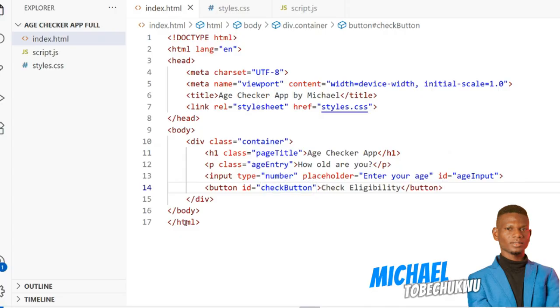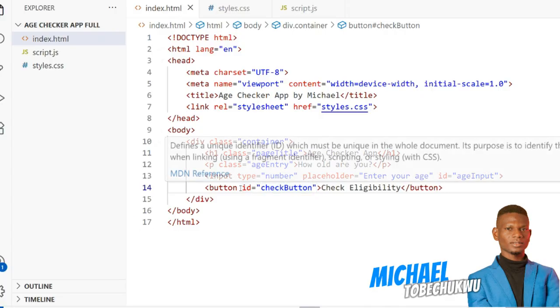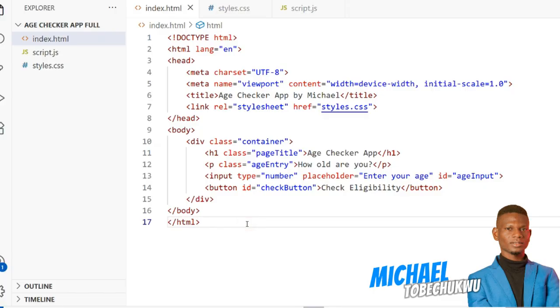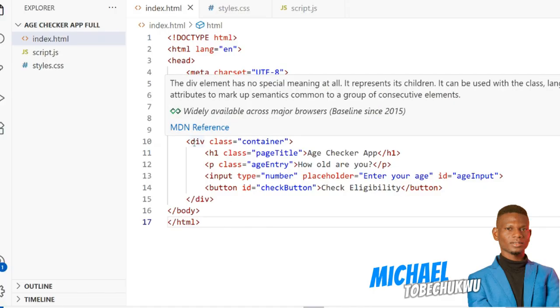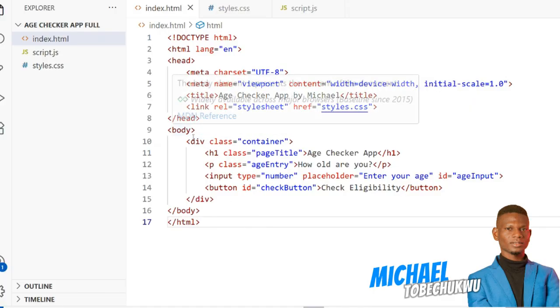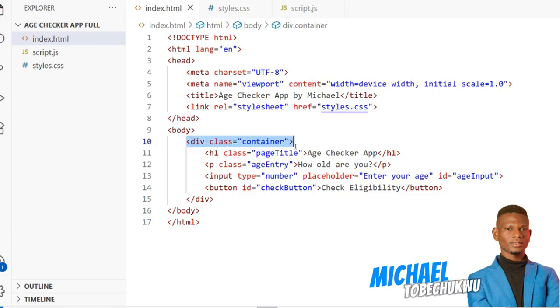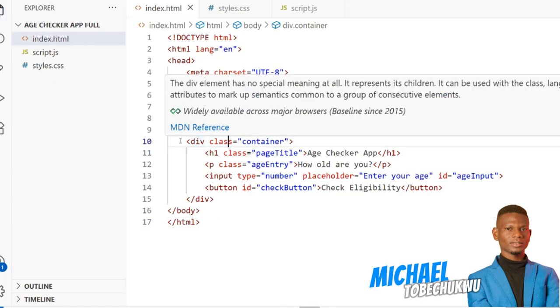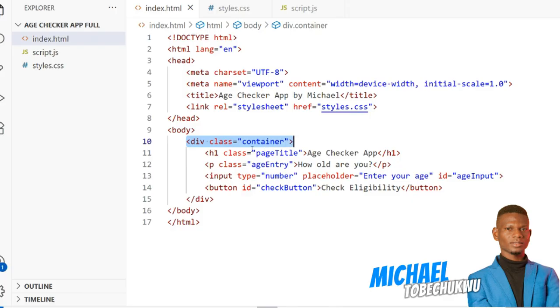Right, now take note of something. You see that I'm adding the HTML attributes to the opening tags. Look at this div. This is the opening tag. So you see I added the attribute of class as part of the opening tag. Same thing with this h1, part of the what? Opening tag. Same thing with this paragraph, part of the what? Opening tag, not after the opening tag. So take note of that.